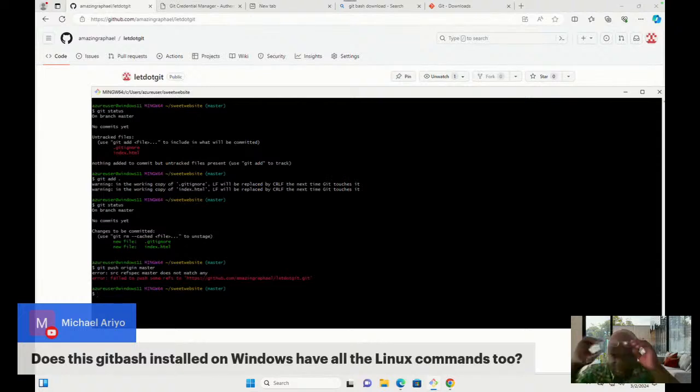What am I seeing? I'm having some error. Just give me a minute. Failed to push. I don't know why it didn't push. Git push origin master. Let me try it again. Git push origin master.